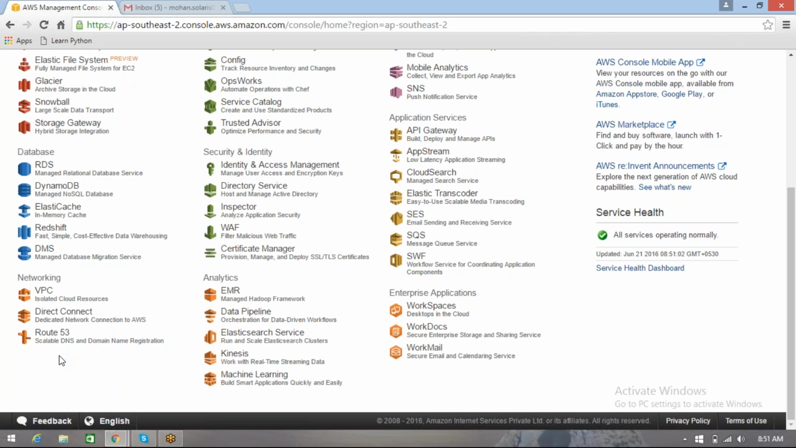And in database we have DMS, database migration service. When you want to migrate your databases from one to another, then the DMS service is used.